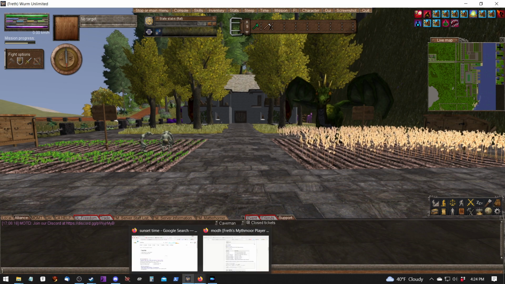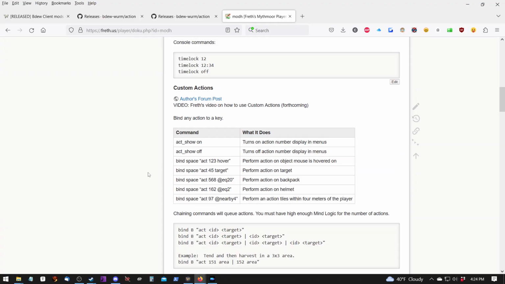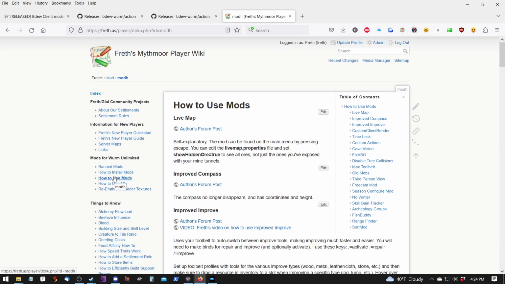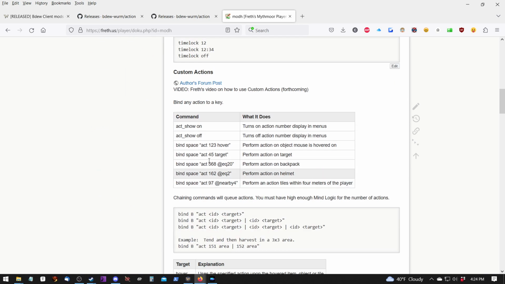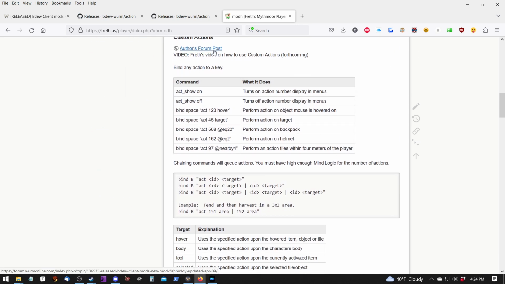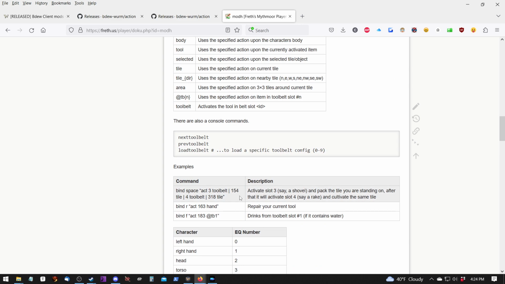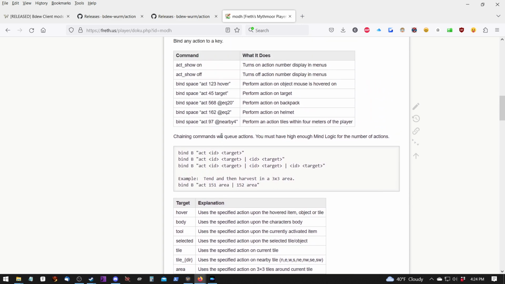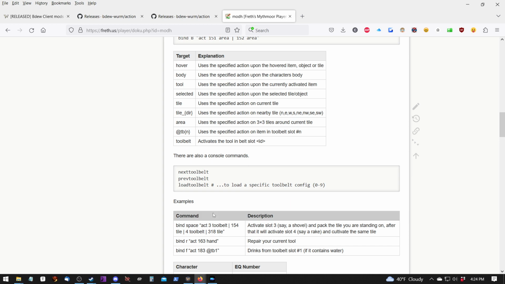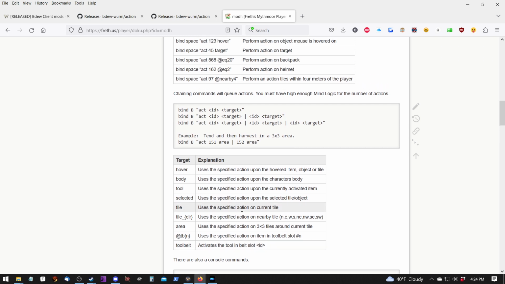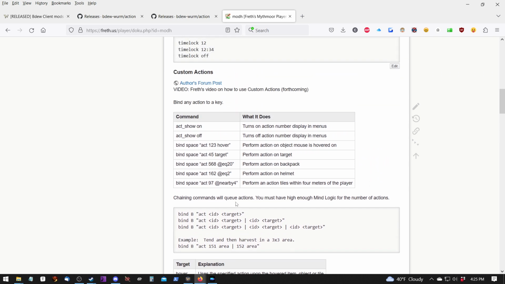Also, if you need more information on how to use the mod, you can find it on my wiki page, which is freth.us/player. Then if you go to how to use mods and scroll down, you'll find it right here. You'll find a link to the author's forum post and also this video, which is forthcoming, and all the information that I could find on the particular mod. It's very, very sparse documentation, but you should find enough here to figure out how to use it and make it do what you want.